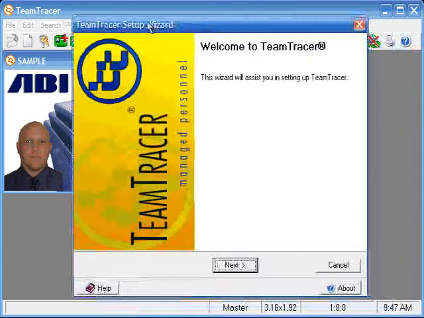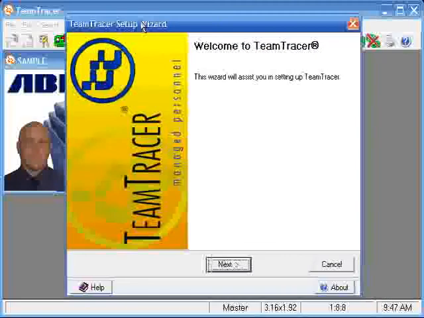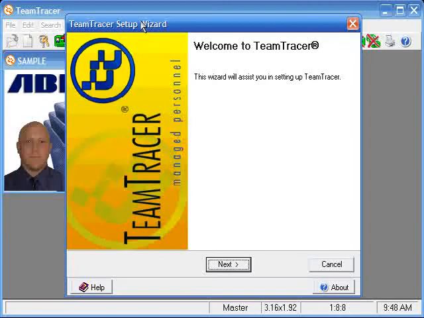The setup wizard is just that, a wizard that takes you through a multi-page step-by-step process that will allow you to make the configurations that you want to use. Let's go ahead and look through the wizard options now.